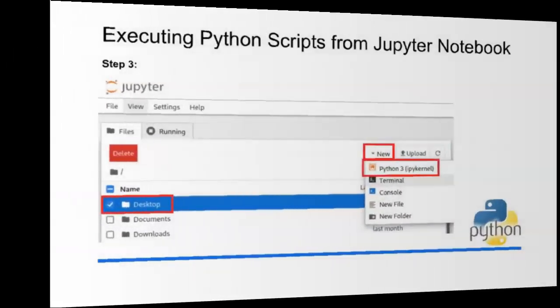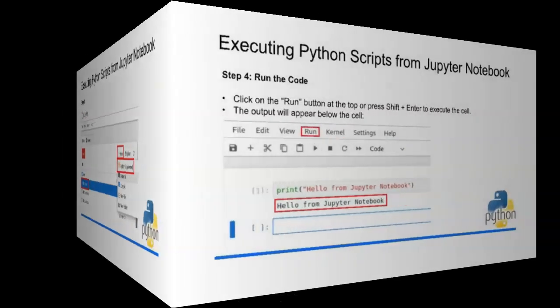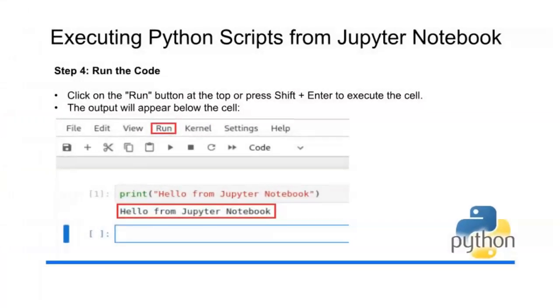Navigate to the desired directory and click New in the top right corner, then select Python 3 to create a new notebook. Type your Python code into the empty cell. You can run each cell by clicking the Run button or pressing Shift plus Enter. The script's results will appear directly under the cell. You can also save the code and outputs in your notebook for future reference. This setup allows for interactive coding, making testing and visualizing your Python scripts easy.